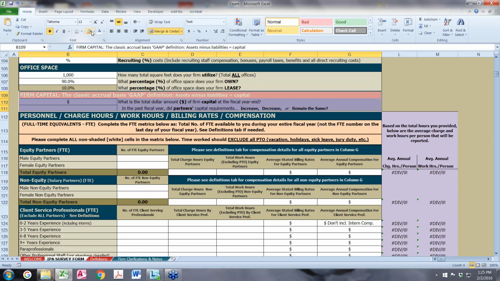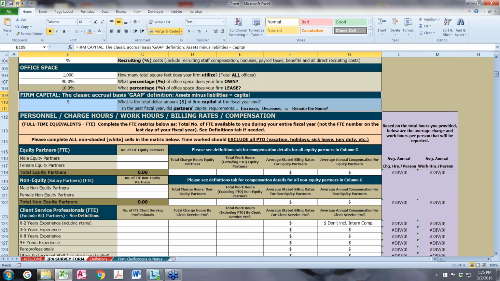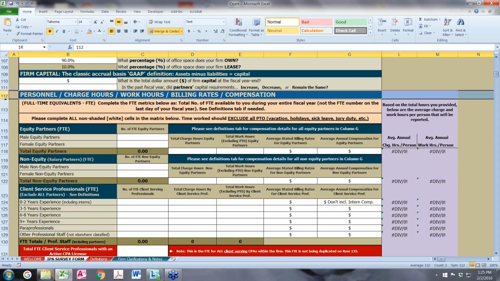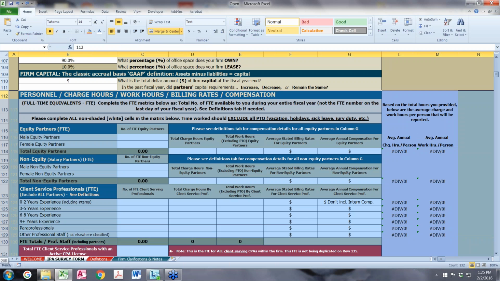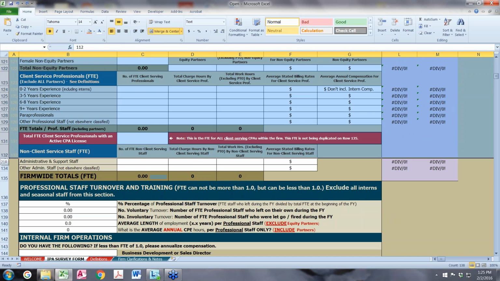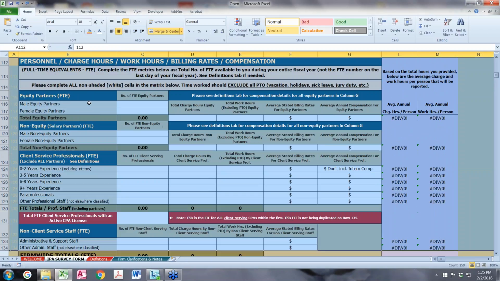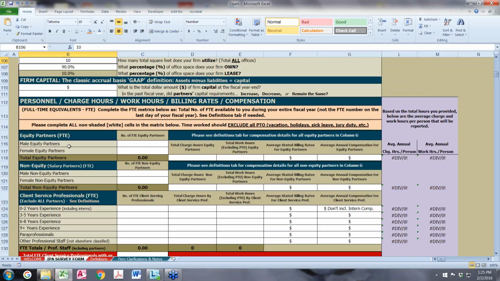All right, we're not seeing anything. We must be doing a good job of explaining it here. Let's take a look at this next section, the matrix as we call it, rows 115 through 135, because this is the most common area where firms struggle, causing us to go back to firms for clarifications.